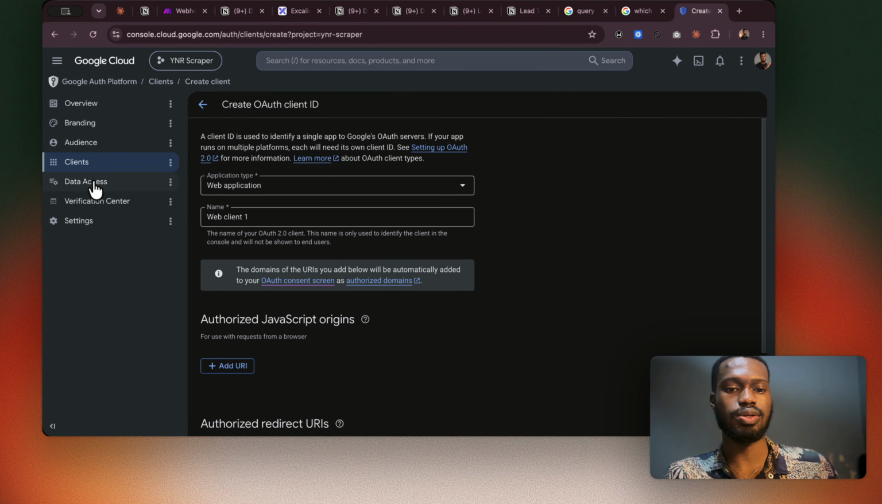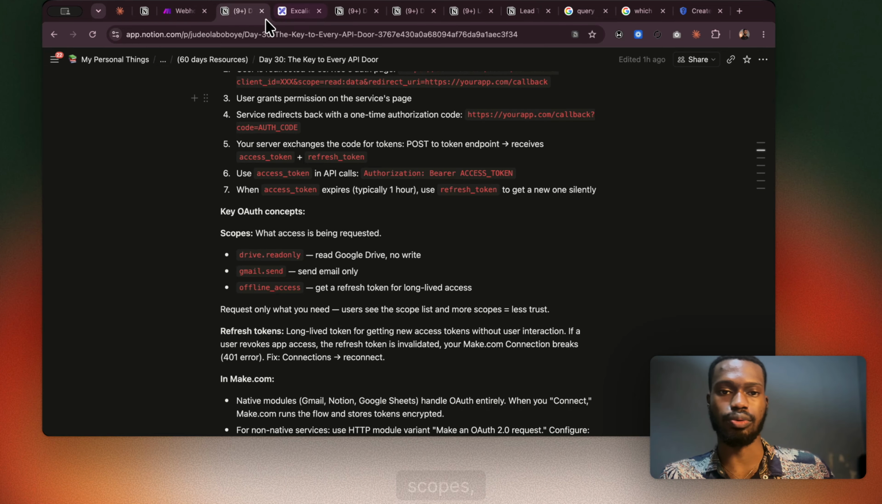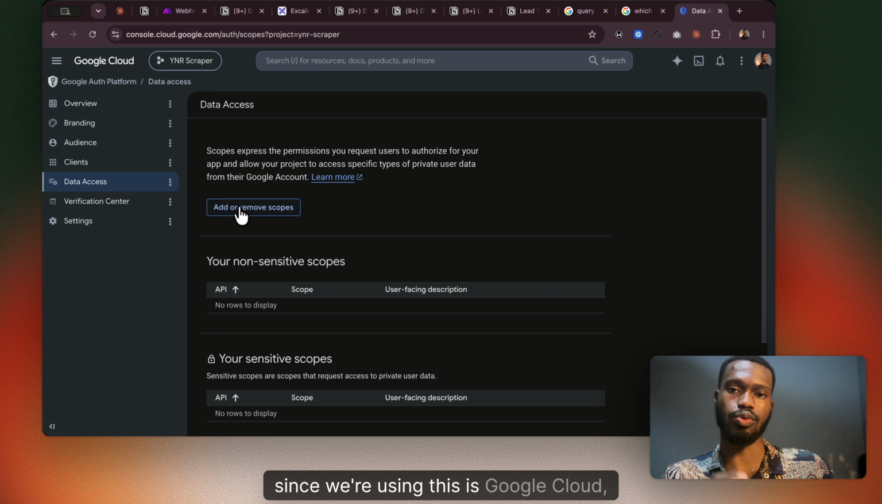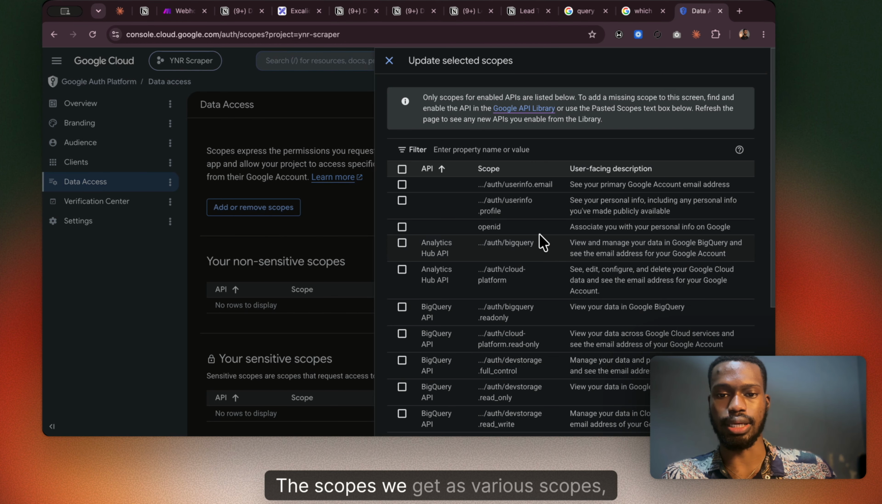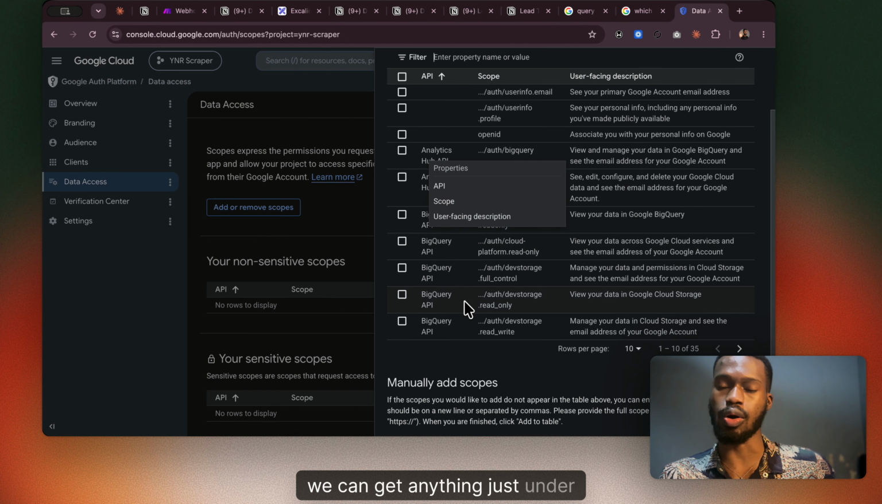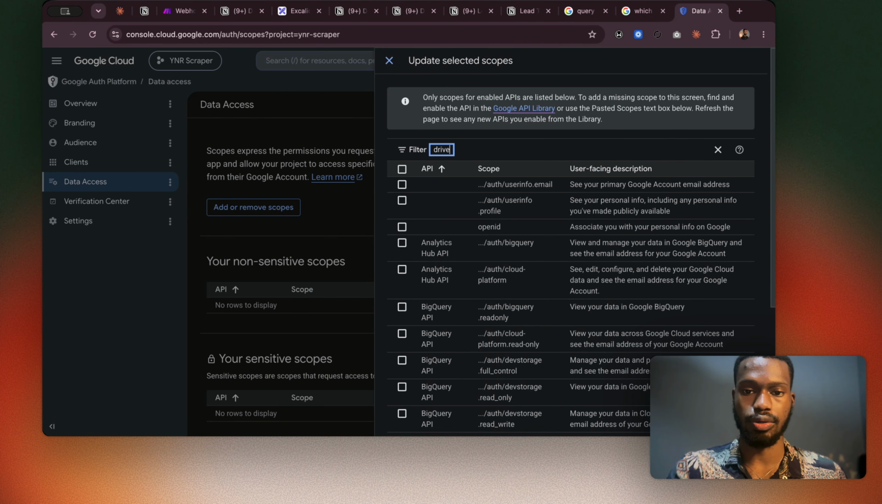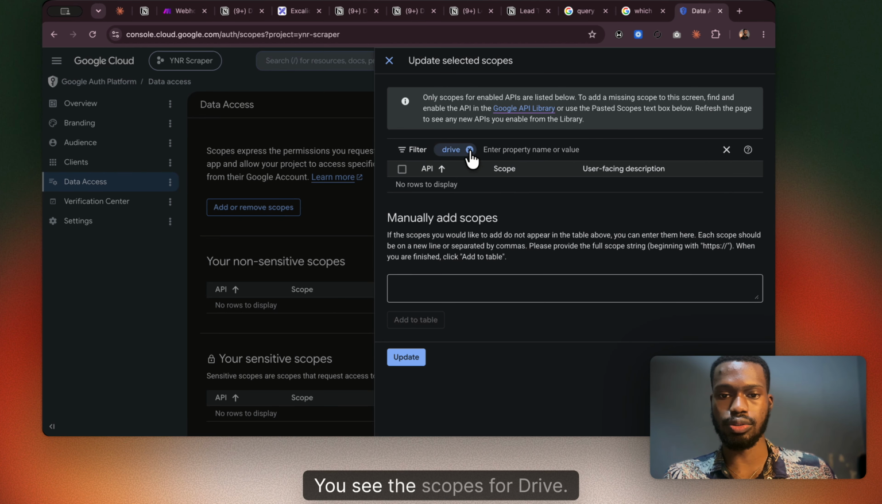As simple as that. So to give it access to these features that we've been mentioning, which are the scopes, what we call the scopes now, is just this. Go to data access, and you should have this add or remove scopes. Now in this case, since this is Google Cloud, obviously we're trying to access Google products, right? So we can get various scopes, anything just under Google services. So we can look for Drive. If you look for Drive, you see the scopes for Drive, okay?